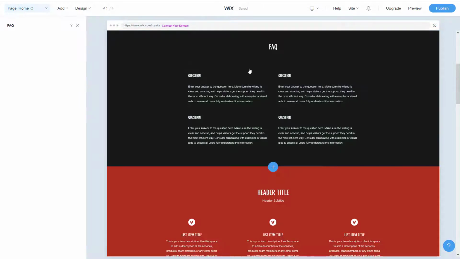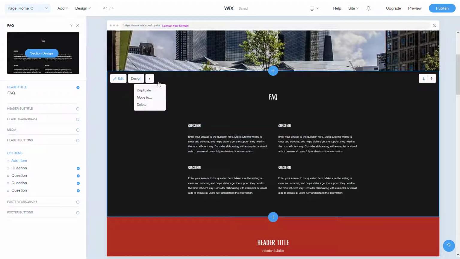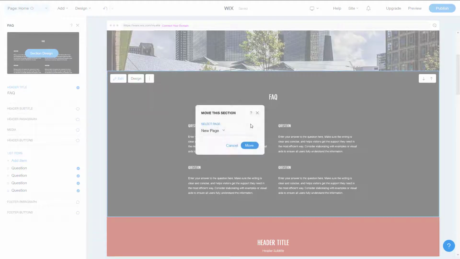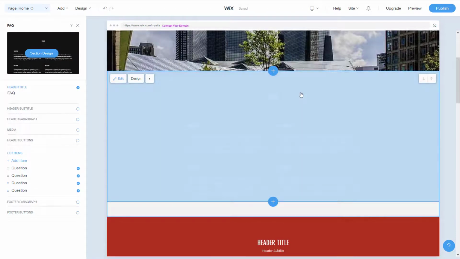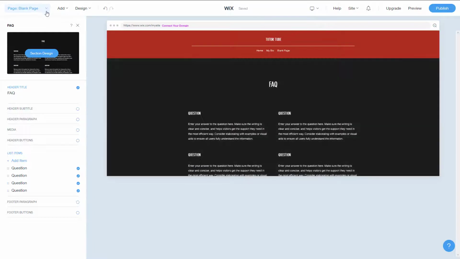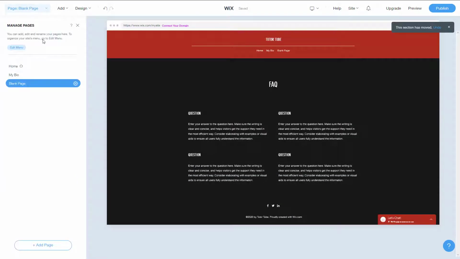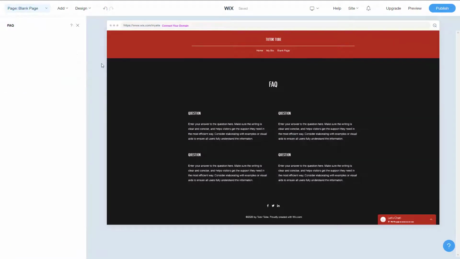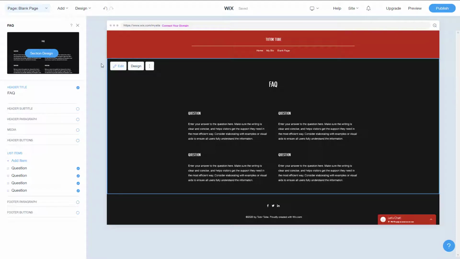So let me do the same with the FAQ as well. I can go onto FAQ, I can move this to, and I'm going to go to new page, or you can choose one of the existing pages. I'm just going to go to new page, press OK, so that the FAQ gets moved out to another page. And then I'm going to go to manage page and rename this as FAQ. So just like this, you can create multiple pages.